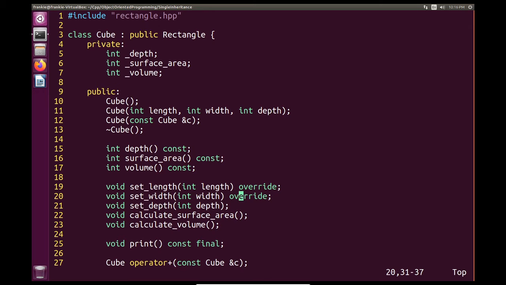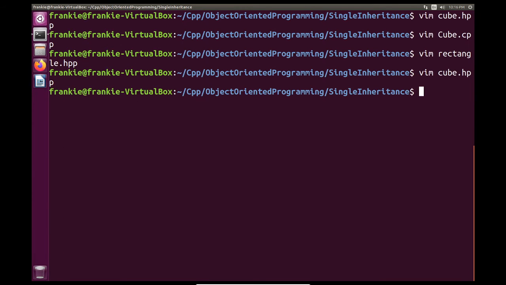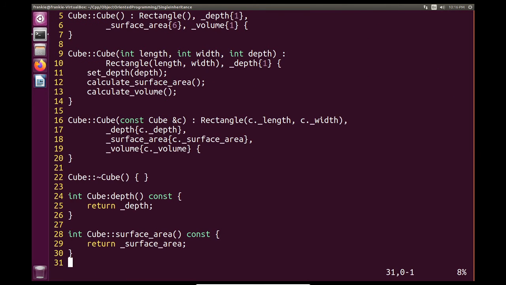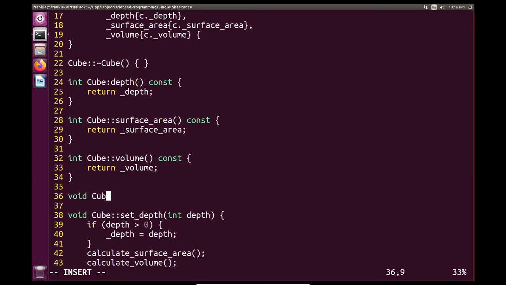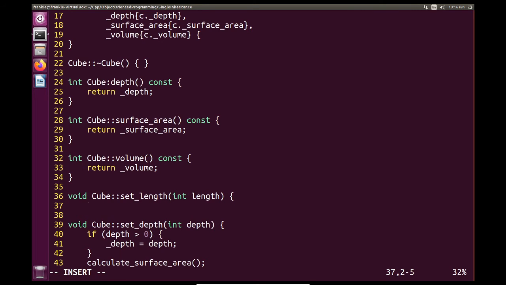With that being said, let's go and implement set length and set width. So we'll go back to the cube implementation, past my getters. I'm going to say void Cube set length int length. Notice that when I'm typing, I'm not writing override or final or anything like that, and that's just because I don't need to. It's already declared in the header file.